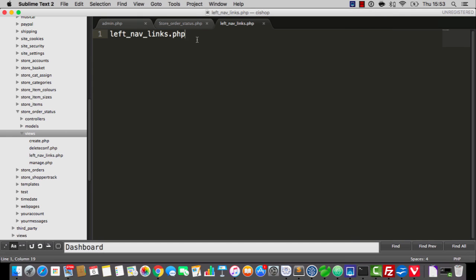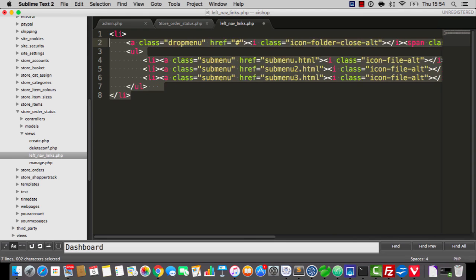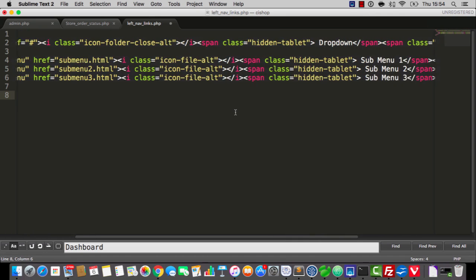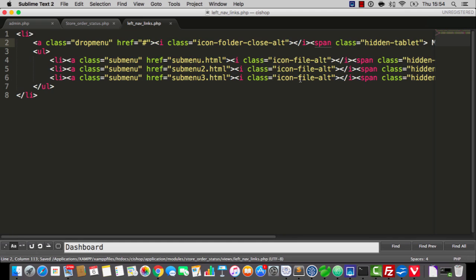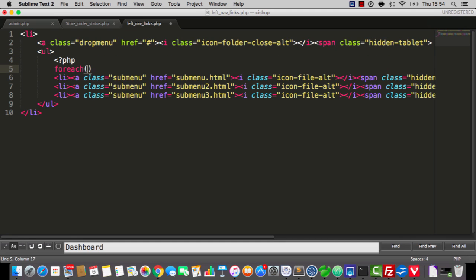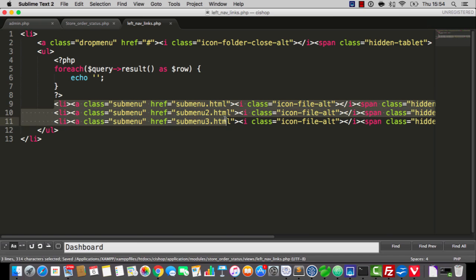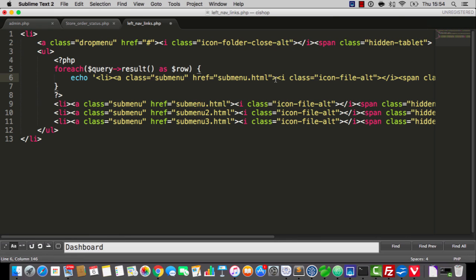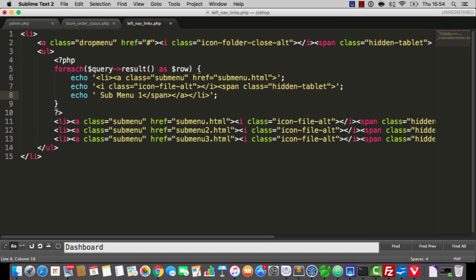Now I'm going to make up a view file that's called left nav links.php. I'm going to save that, and then I'm going to paste in the nice HTML code that we borrowed from the template. Up the top where it says drop down, I'm going to change that so that it says manage orders. Then in here, I'm going to say foreach query, loading up result as row, and I'm going to just echo out one of those li things for each result that comes in. Okay, so we'll just paste in like so. And by the way, this is like a mile long, and that's kind of uncool, so I'm going to break it up a bit. And there we go.